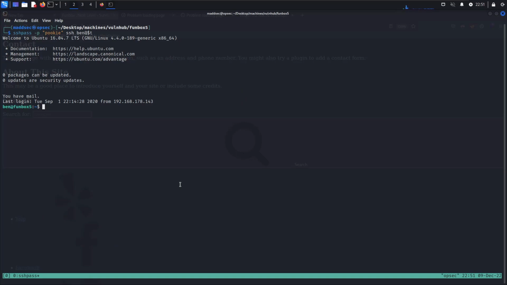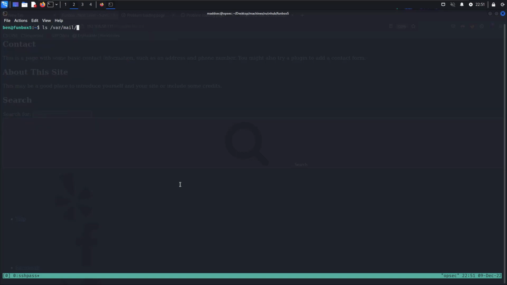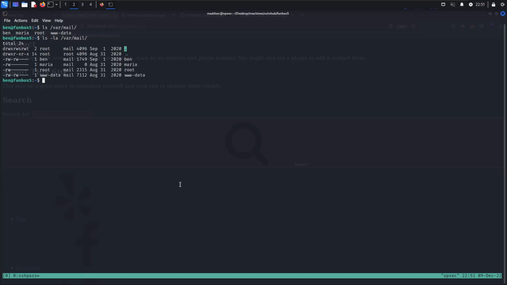So again, as always, first thing we do as a pen tester when we get access to an account, sudo -l, super basic. Pookie. We cannot. Cool. id. We have a mail permission, so let's check that out right away. ls var mail. Look at that. Let me actually do ls -la on var mail, and we can actually read www-data and ban's file.